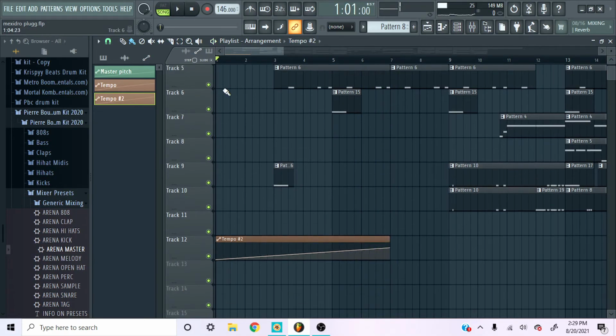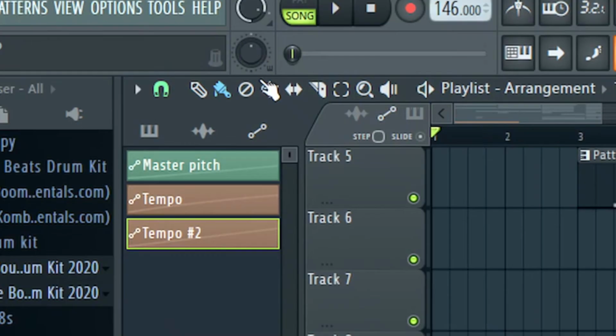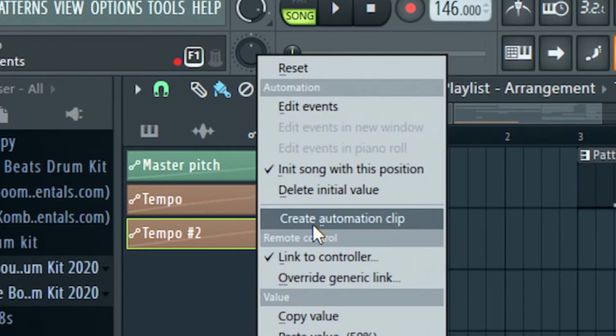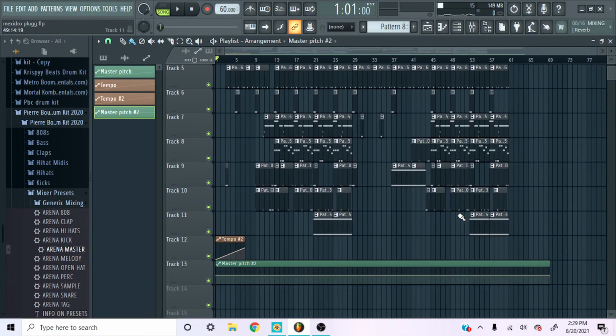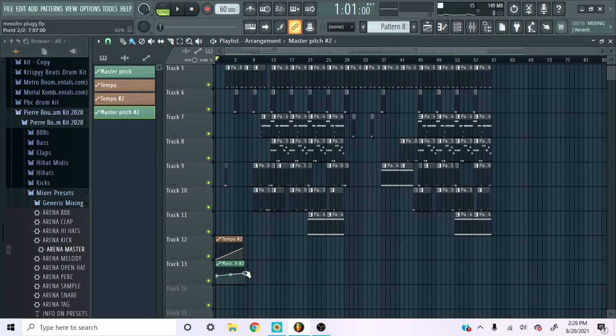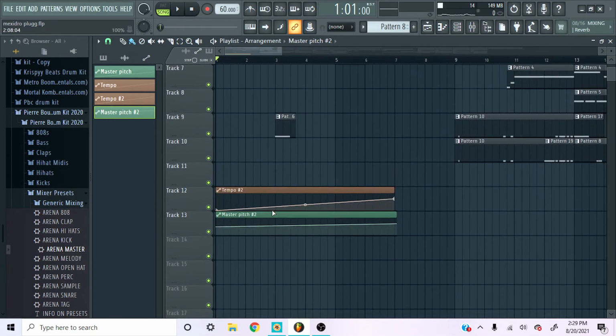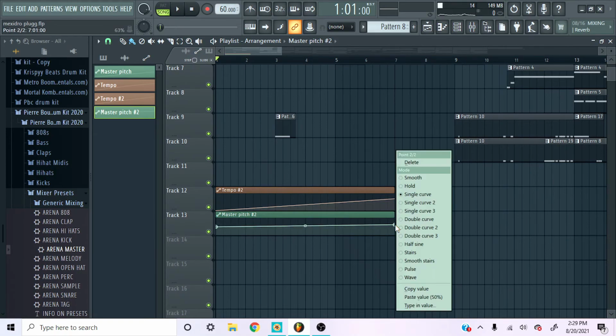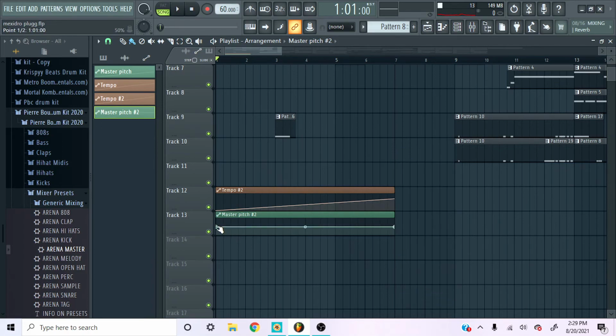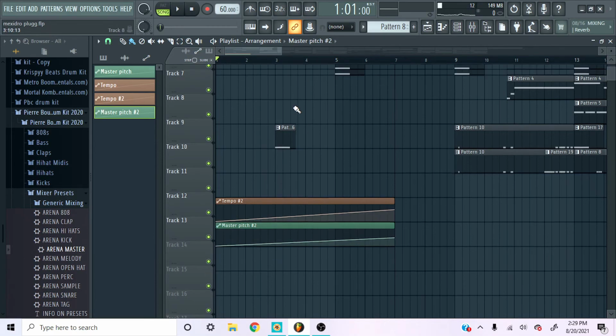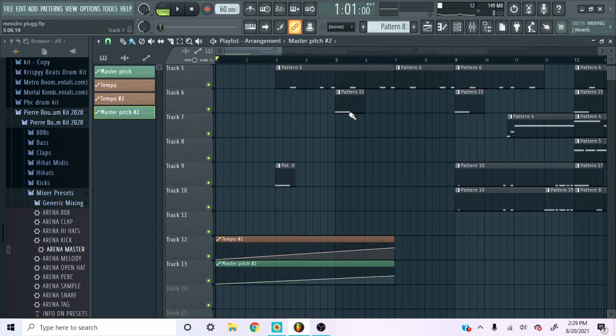Right, pretty nice. So next thing you want to do is come over here to the master pitch. Right click on it, copy its value, right click again, and create automation clip. And then bring this towards the start. And again, just like the BPM automation, right click on that and then paste its value, and then you can put this towards the bottom, and you're done after that. And this is what it sounds like.